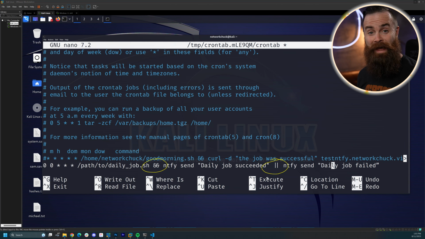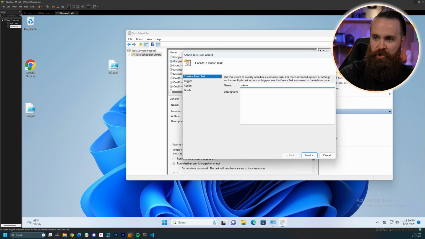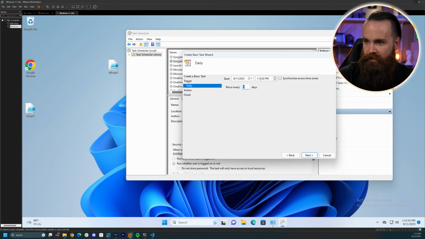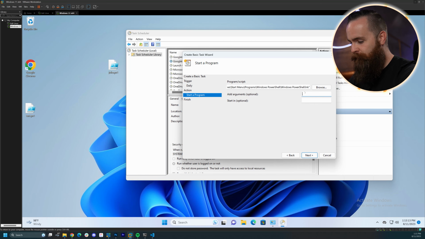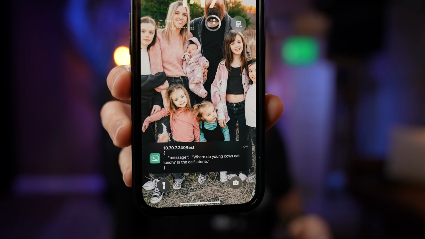And that's not just Mac and Linux. You can do Windows scheduled tasks too. I'll create a basic task. Call it joke of the day. Have it execute in like a minute or so. I'll say start a program, point it towards PowerShell, add an argument to have it run my script, specifying my script, and finish. And bam, got it.